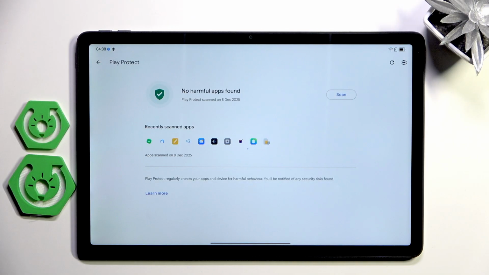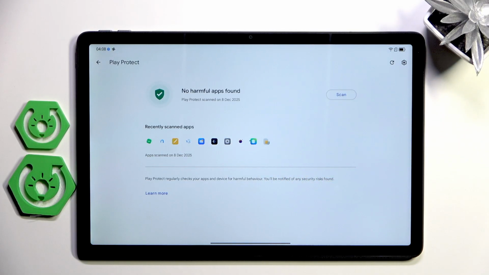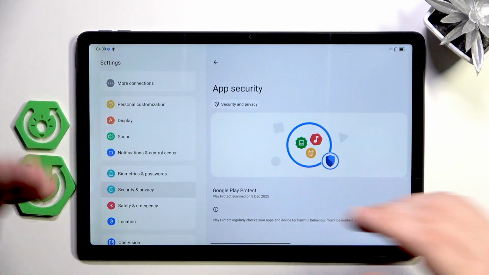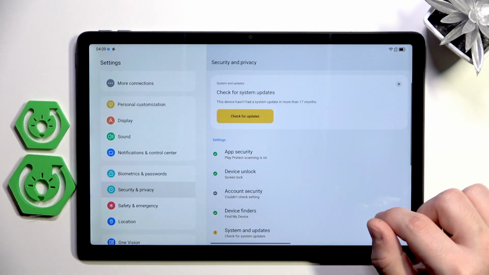It's going to scan for apps, but currently it's still loading. So let me do it again. Alright, no harmful apps found. That's good to see. It's always worth doing from time to time. So that's cool that everything is okay.